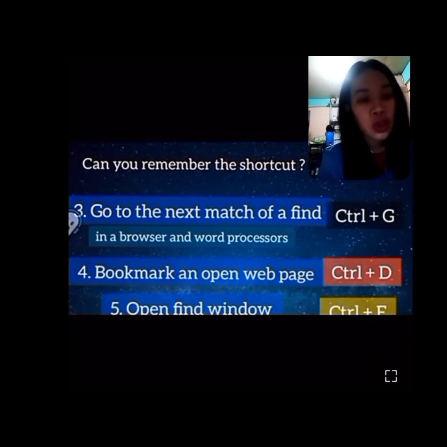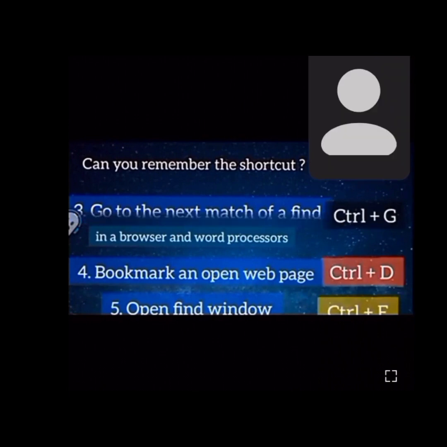And for the question number 4, the answer is Control D. Ito ay ginagamit sa bookmark para ma-open yung web page. And for the question number 5, the answer is Control F para makapang-find tayo ng window.